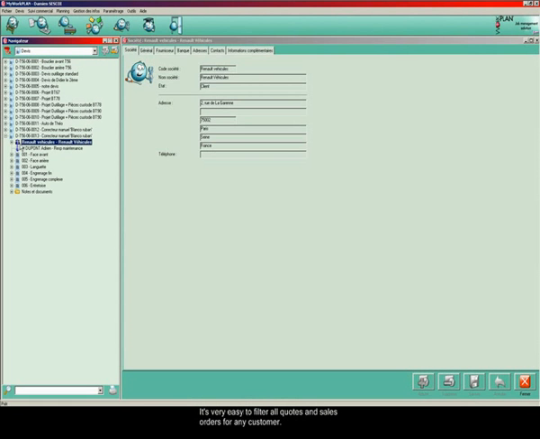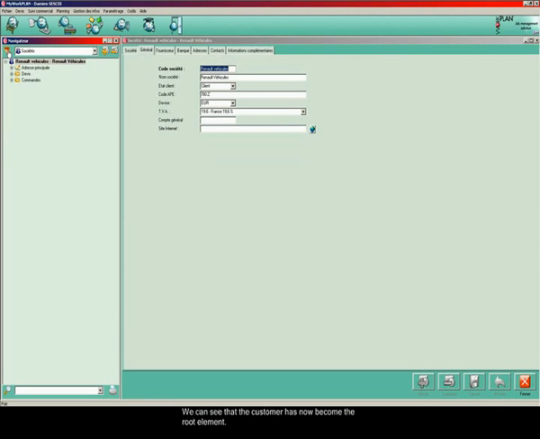It's very easy to filter all quotations and sales orders for any customer. To do this, simply select the customer, then drag and drop it into the small red filter symbol in the top left corner. We can see that the customer has now become the root element. Below we can see the related quotations and sales orders.